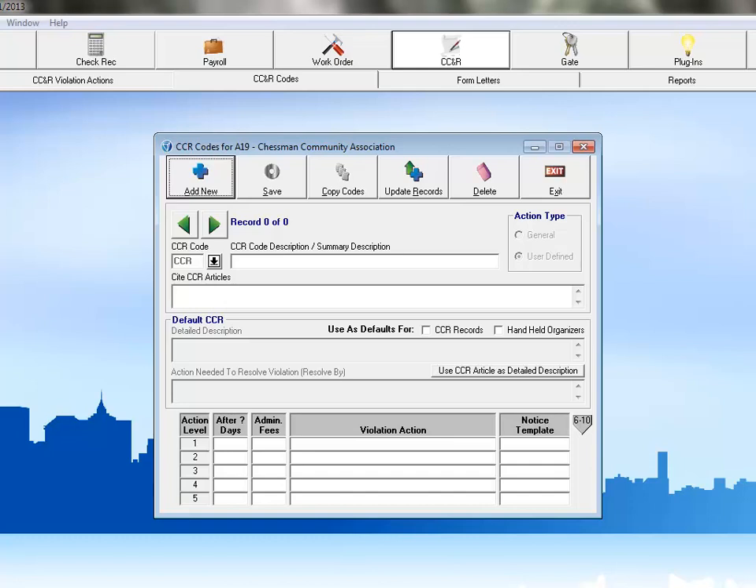rules and regulations, selecting the appropriate CC&R code will populate the violation record with this standard information, thereby saving you from having to retype this information every time you create a new violation record. Using CC&R codes also helps to keep the violation descriptions consistent across all violations of the same type. To create a new CC&R code, we'll begin by clicking the Add New button.